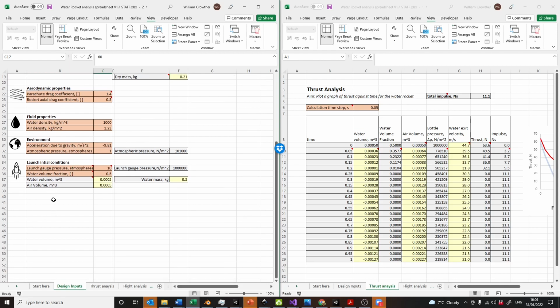And then we get to the cool bit, which is the launch conditions. As a designer or a launch operator, we can choose the pressure we pump the rocket up to before release, and we can choose how much water is in the rocket. The pressure is measured in bar or atmospheres, and that's a really handy thing because everyone kind of knows what 1 atmosphere pressure is. So if we've pumped it up to 10 atmospheres, that's 10 atmospheres of pressure inside our rocket. So that's a useful thing to do.